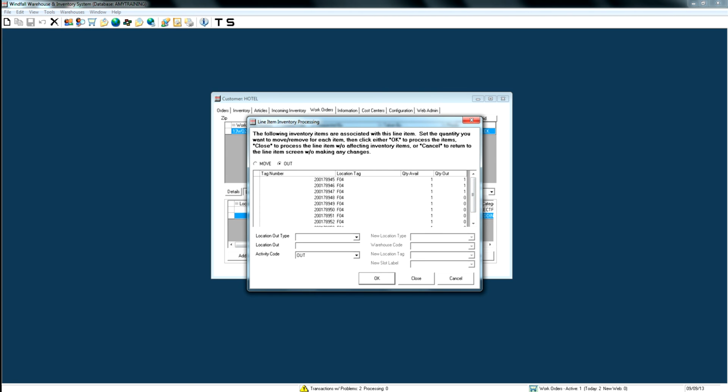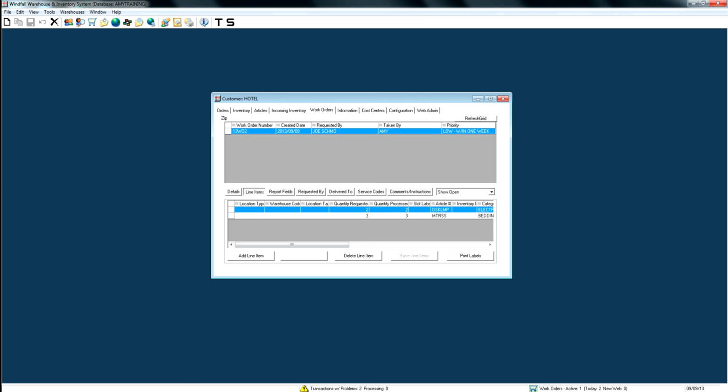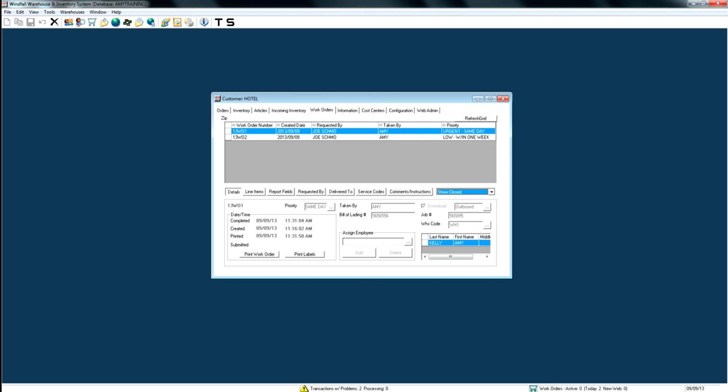So then we click down in the next one, hit the number 3, hit the tab button. And it's selecting from up here. It says it's taking 1 from here, 1 from here, and 1 from here. You can select the location out type, third-party carrier, UPS. Click OK. So now I process that work order out, and now it no longer displays. So once again, you can show your closed work order and view your closed work orders. So that is outbound work orders. Show all, show open.